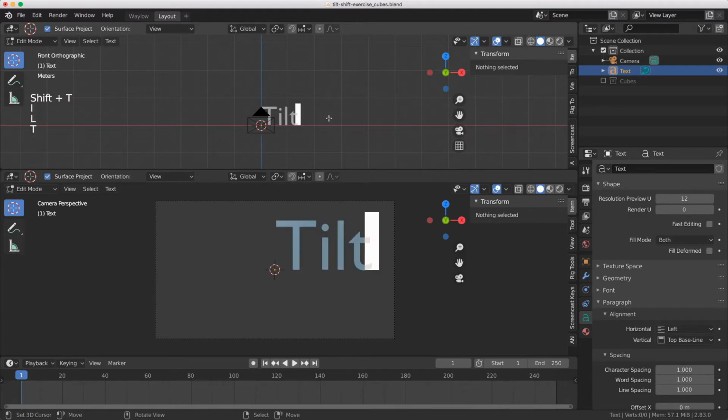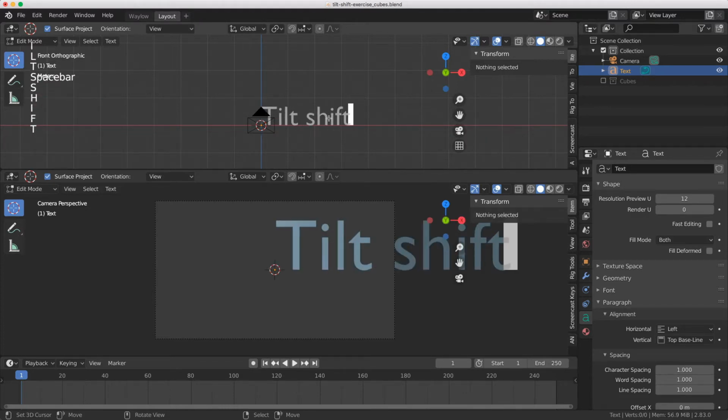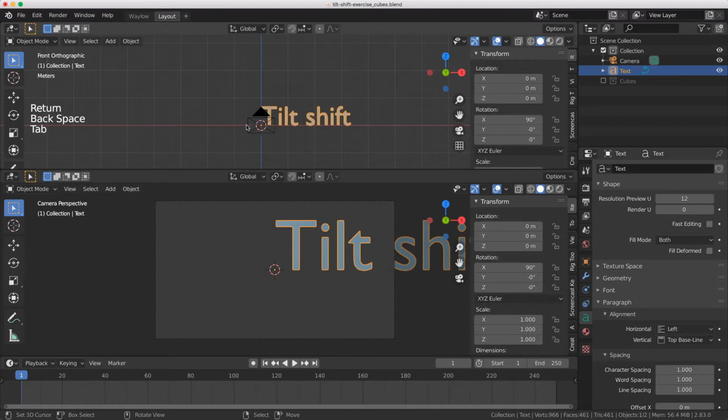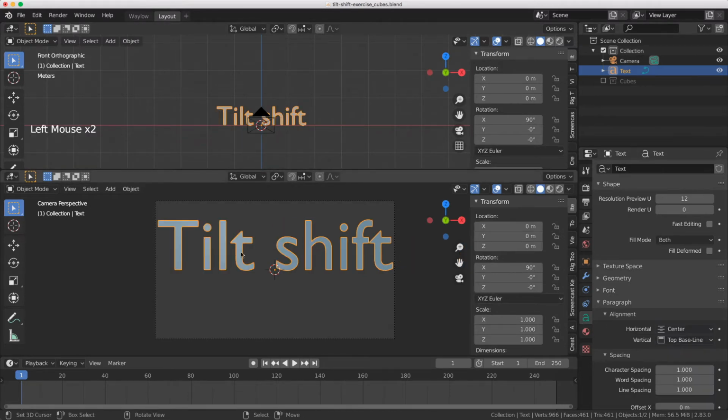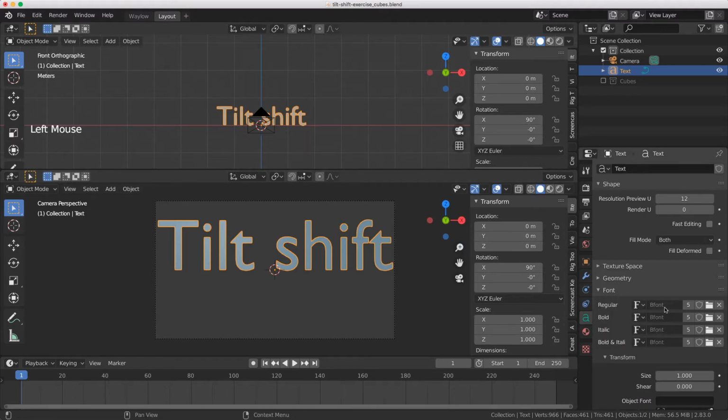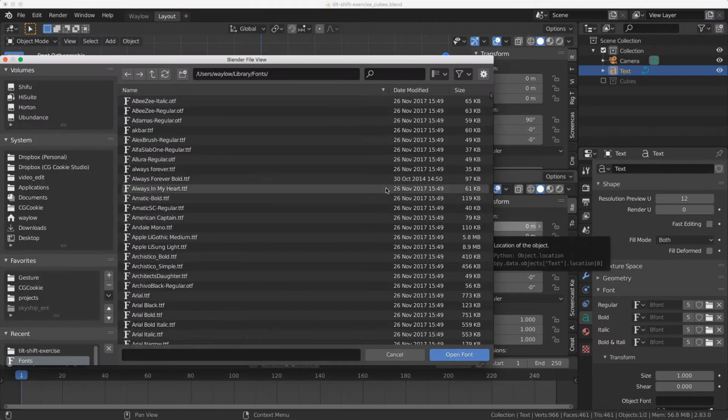I'm going to type in tilt shift, and then hit enter, tab, jump out to object mode. All right, let's change our font. So over here in the data tab, we're going to first of all move it to the center. So we've got it nice and lined up there. And let's go to the font. And this is regular font, so I'm just going to load up my fonts library.